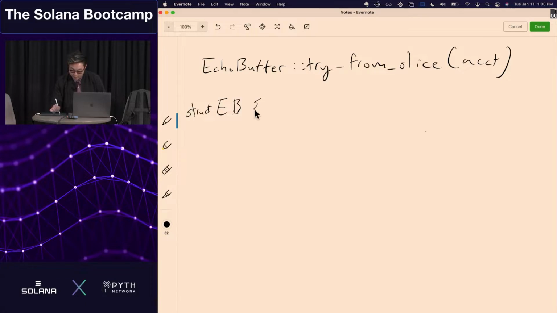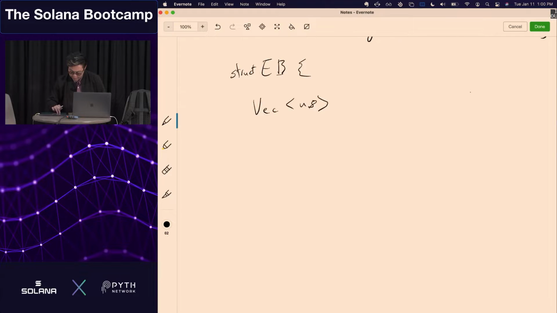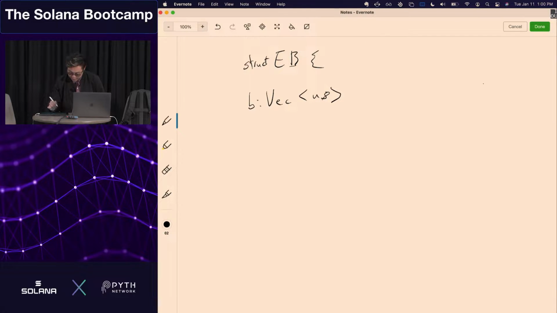This is generally not a terrible idea for most things, but most people have implemented it by having some sort of vector of u8 being the content of this buffer, right? So something like this. Sorry, the handwriting's a little messy. Let me clean this up a bit.